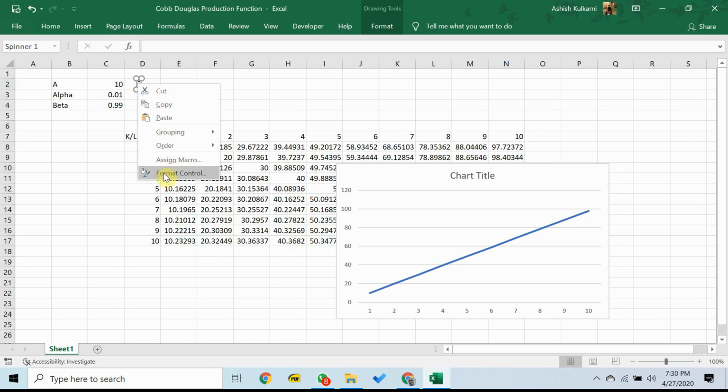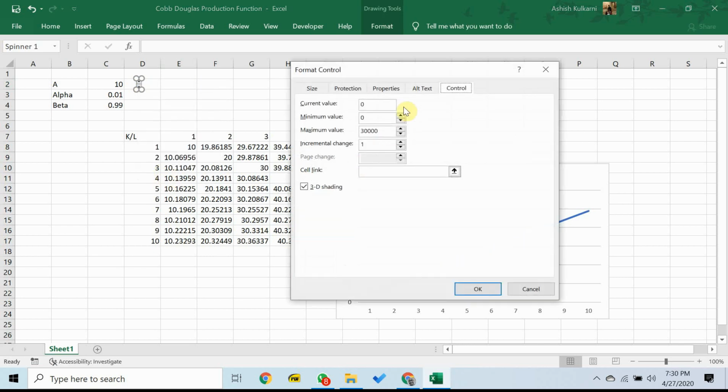How do we do that? Very simple. Right click on the button, go to Format Control. The current value is pretty much whatever we want it to be. I want it to be 10. I'll set the minimum value to be 0, the maximum value to be 30. This is a matter of common sense. You need to add whatever numbers you want over here. And I'm going to set an incremental change of 1.